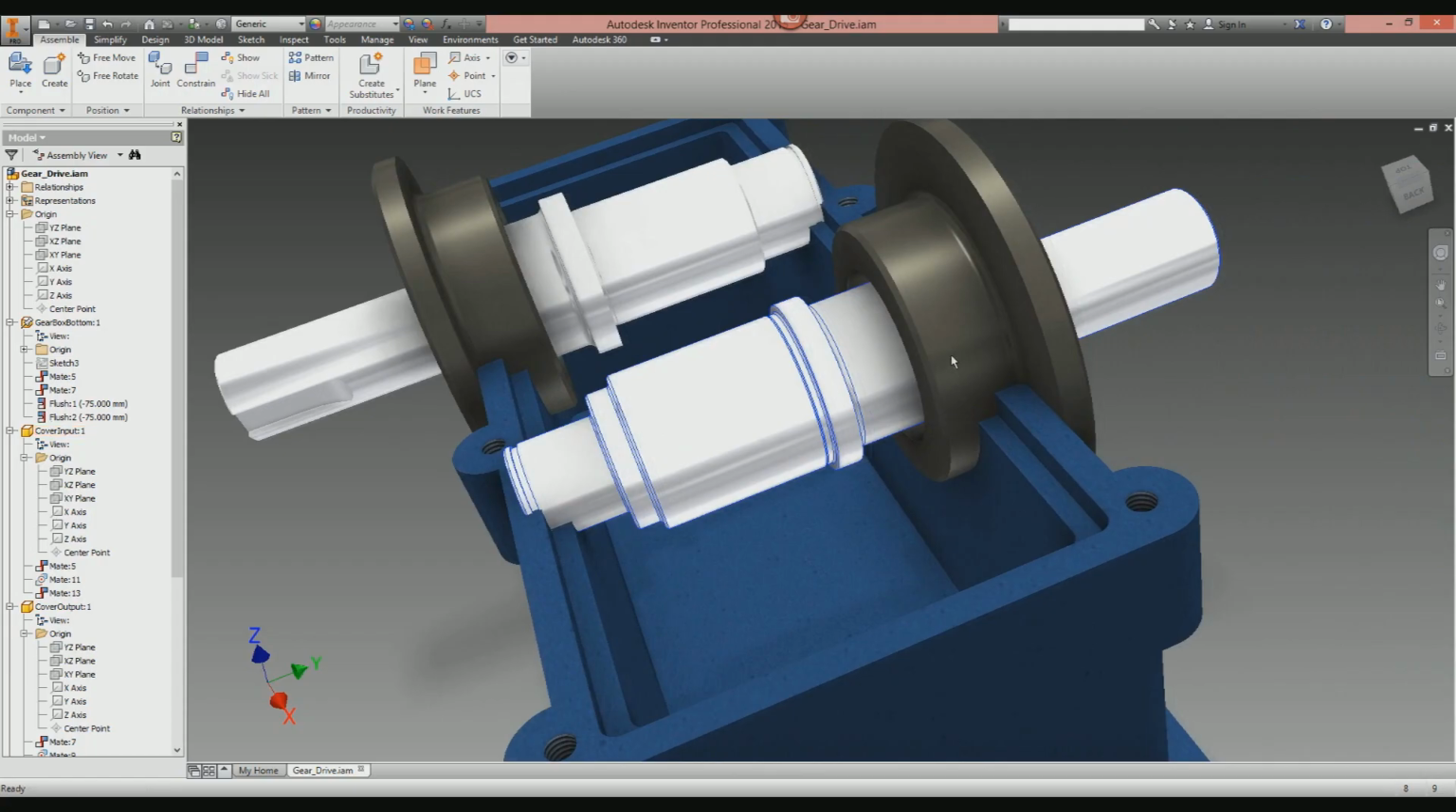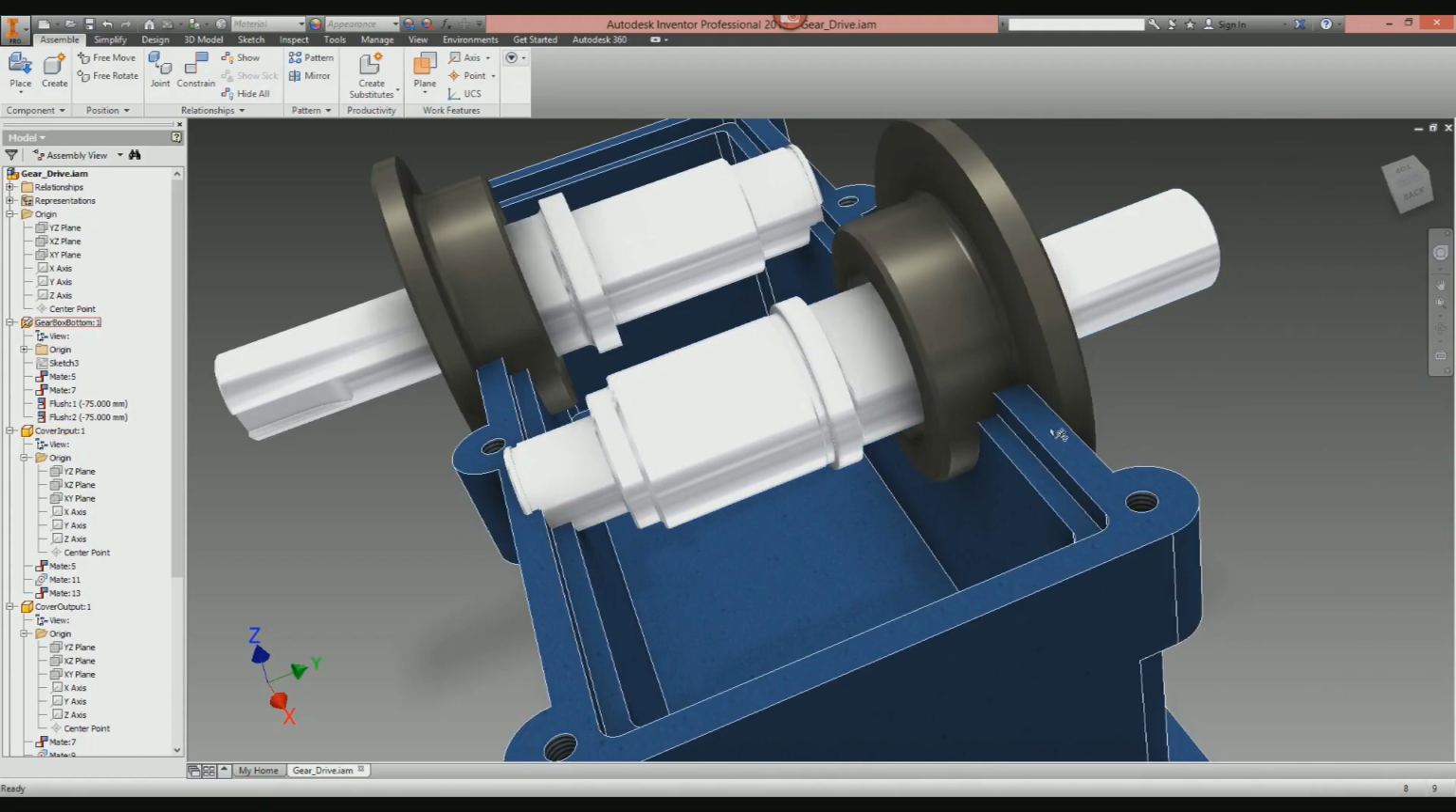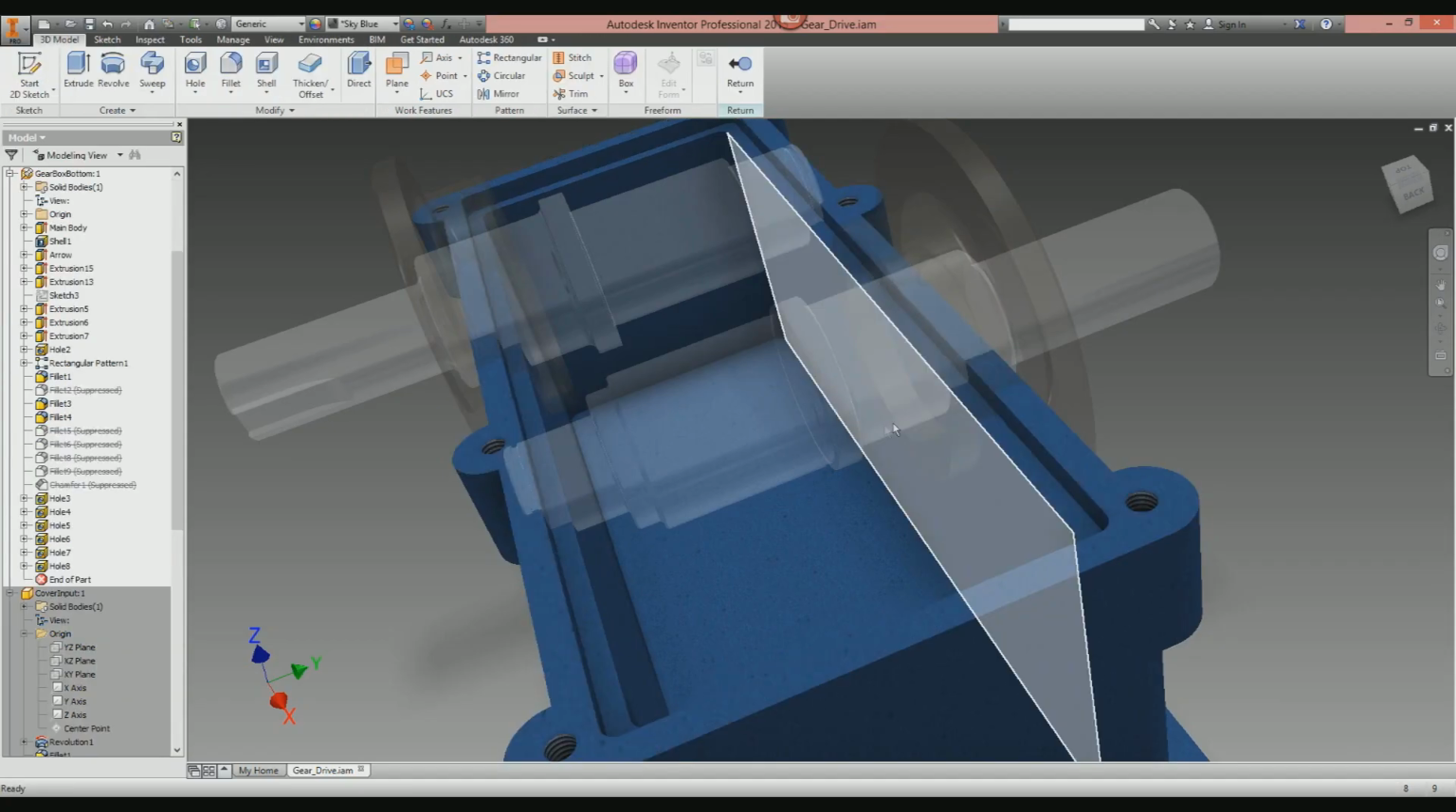Same goes for this casing over here. Where this part intersects the casing here, we want to create a cut out of the plastic or whatever it is, metal gearbox casing. How would you normally do that?